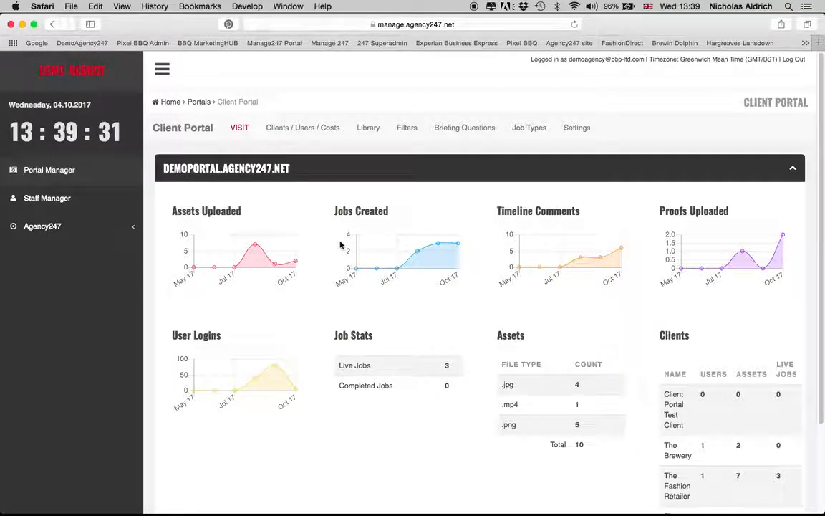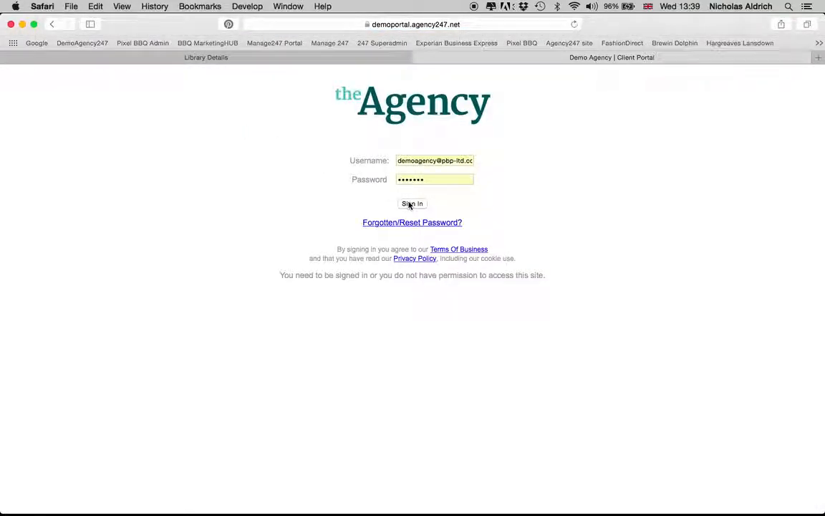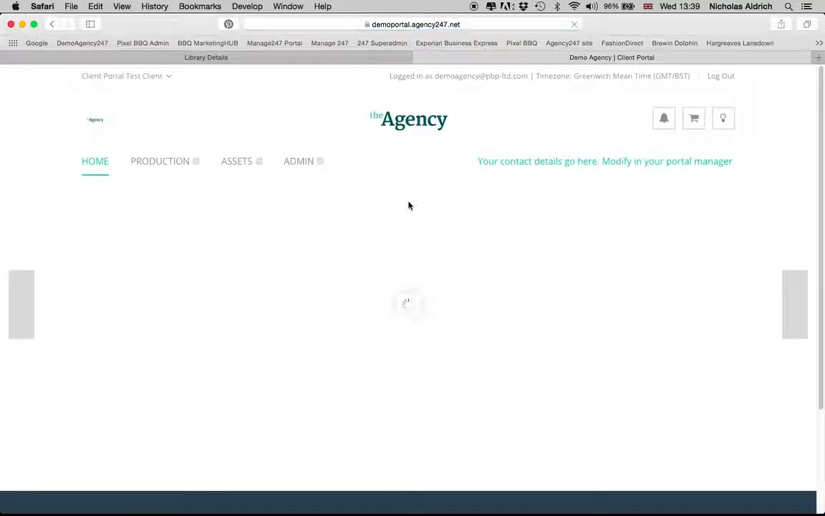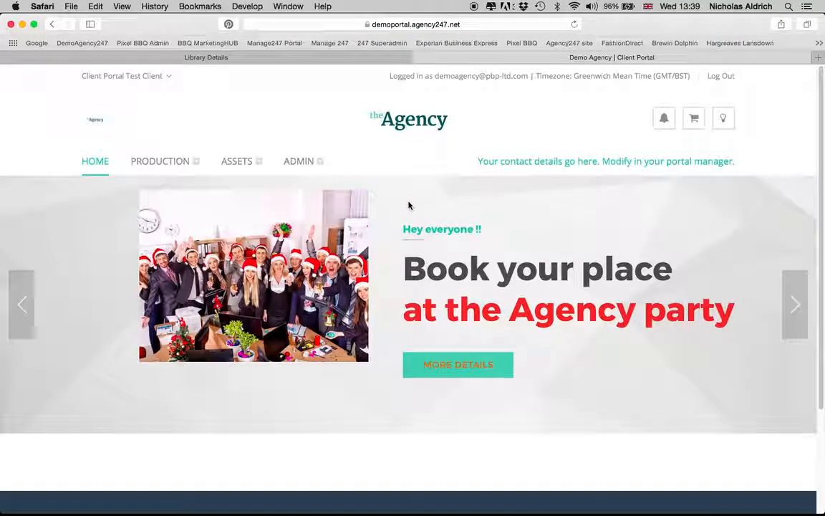I arrive in the back end control panel, but I'm not going to go there first. I'm going to actually go to the front end, which is the bit that you're working most of the time and the place where your clients will work with you. So this is the whole point of Agency 247. It's a portal for you to work with your clients.